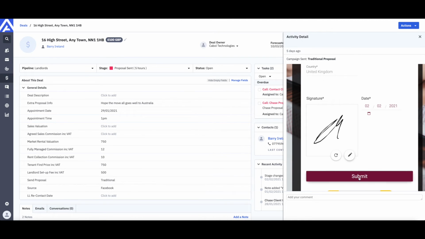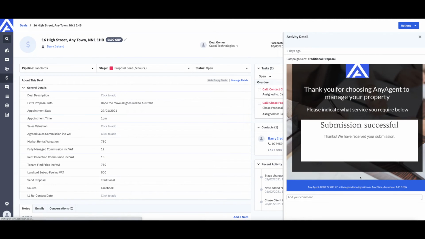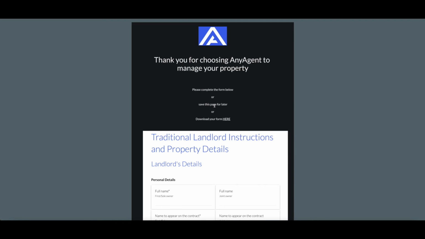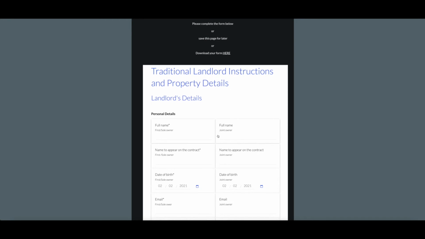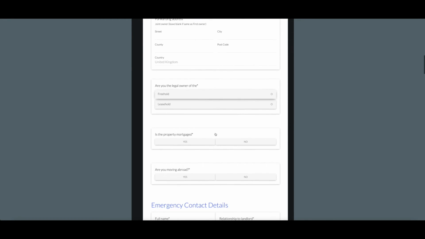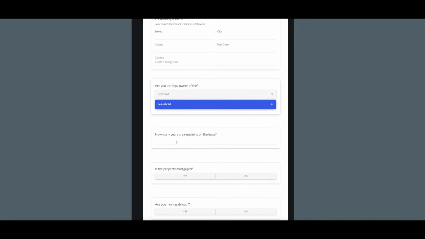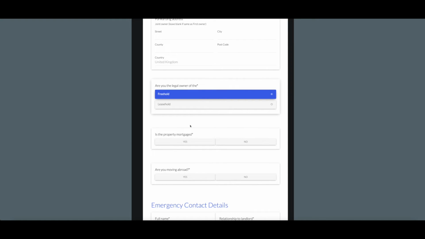Once that's signed, they then submit, and automatically once that's submitted, you will see here that they then get sent their traditional landlord instruction property form. They can either save this form or they can download it. And it's an interactive form, so obviously here if they click leasehold it will ask the questions.